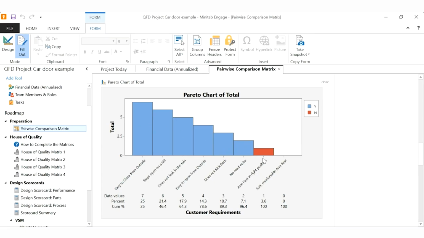And then when I come down to, is my arm right in the right position? That's my lowest one, look from a frequency perspective, and it's not critical.